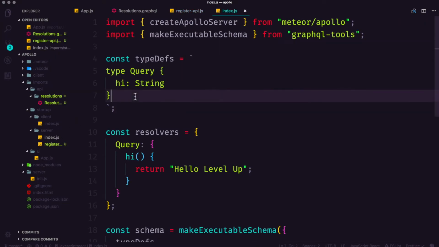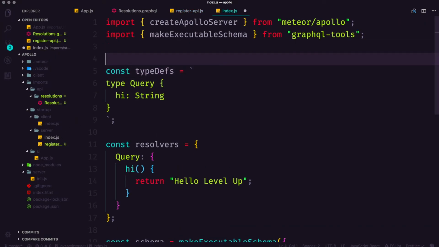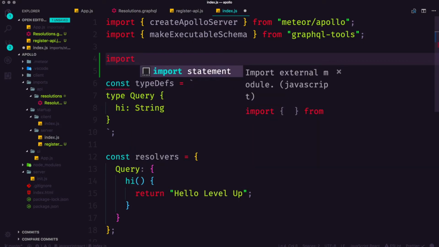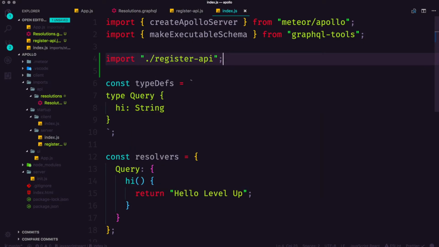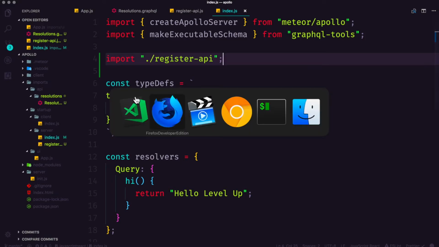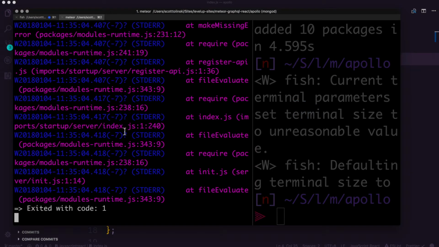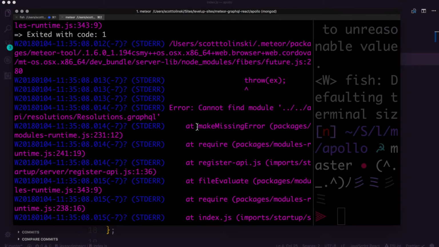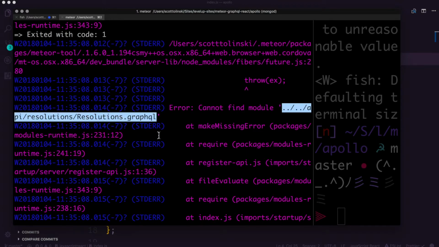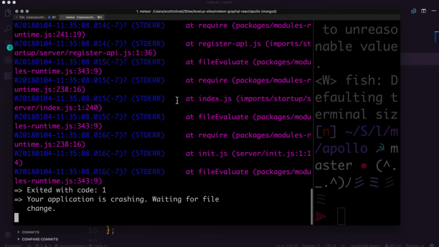So we're going to head to import, and we're just going to say from the current directory, register API. Now what's going to happen is, well, Meteor is going to be aware of this, and we're going to get some errors that say, hey, we have no idea what to do with resolutions.graphql. Cannot find this module, resolutions.graphql. Like, what is this? And that's a good question.